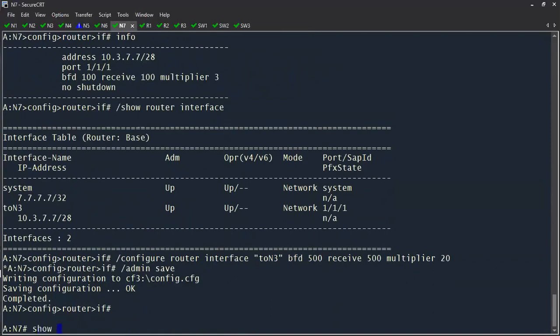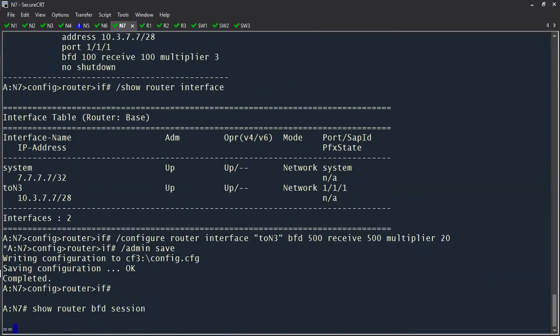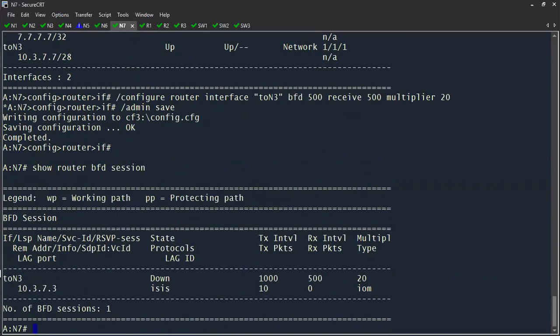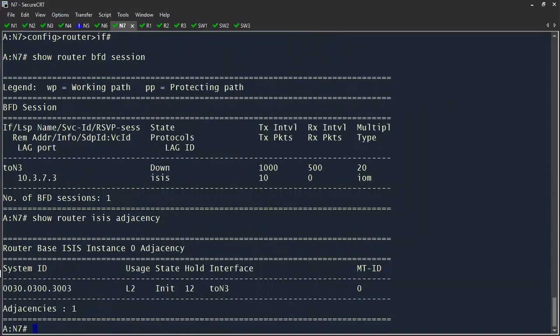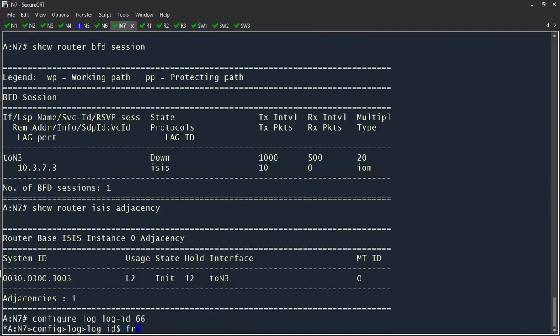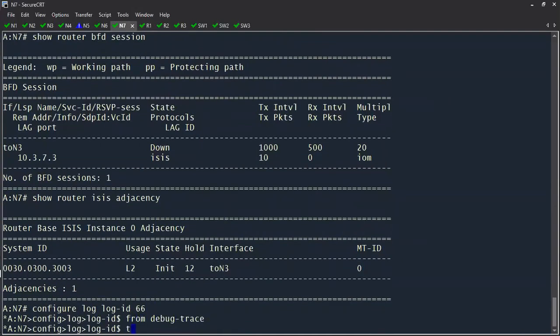Now let's check out BFD. Still down. And our net adjacency is still stuck in a net. Guess we should do some debugging? Why not? We'll do some debugging. Configure log ID, we'll call it 66, from debug trace to session.